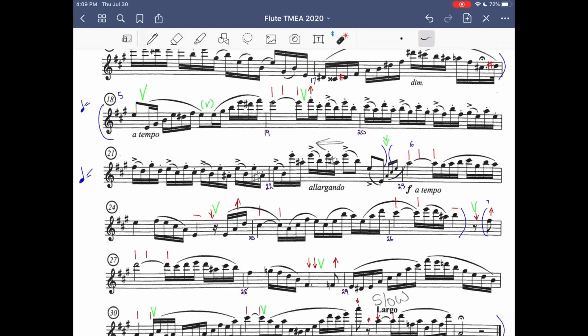Again, go. Next beat, ready, go. Again, go. Next beat, starting on A, ready, go. Again, go.